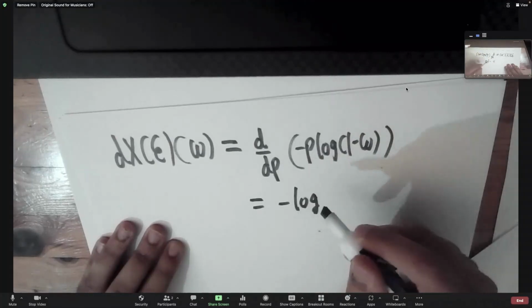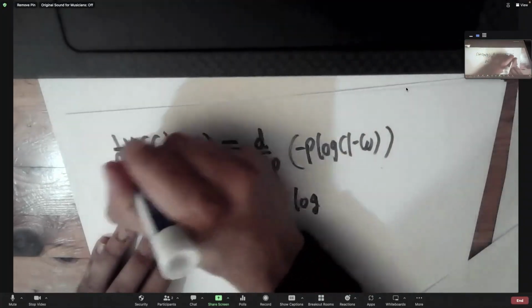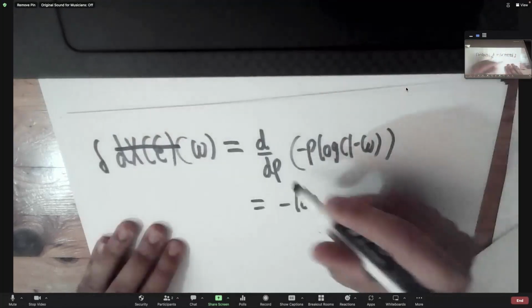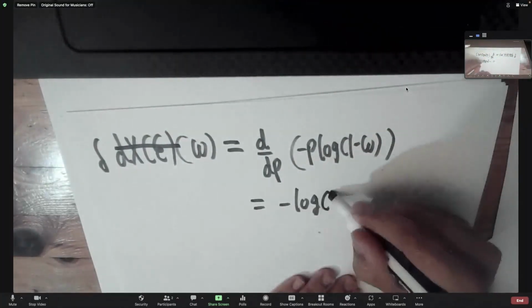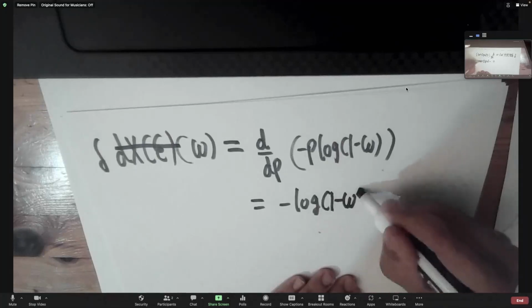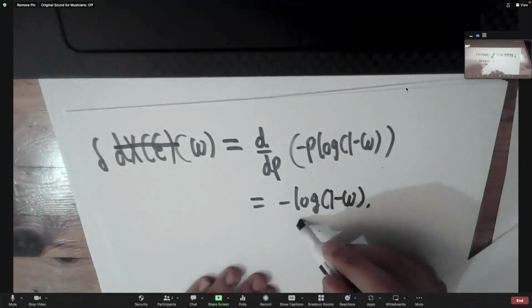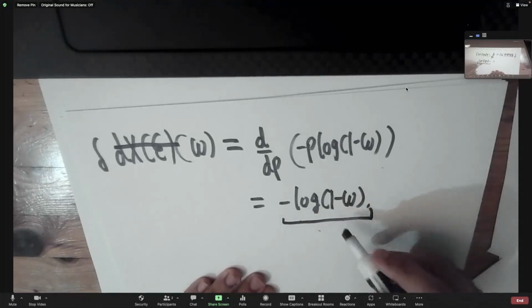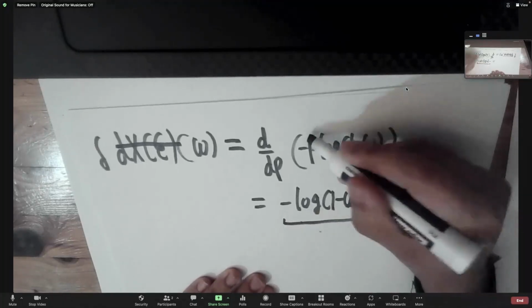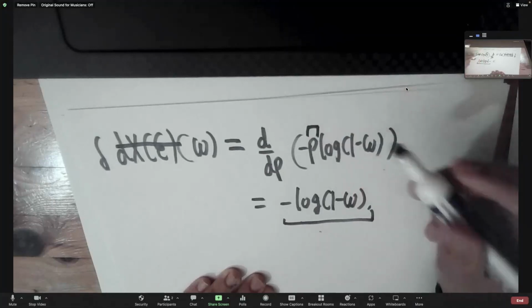This is delta of omega, right? Since I'm taking the derivative. So delta of omega is negative log of 1 minus omega. So this is your random variable. So in this case, it certainly looks like it's not always 0. Although interestingly, it's always constant because this p was kind of just a scale.